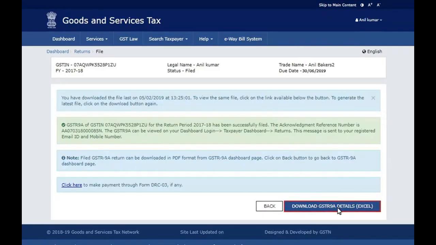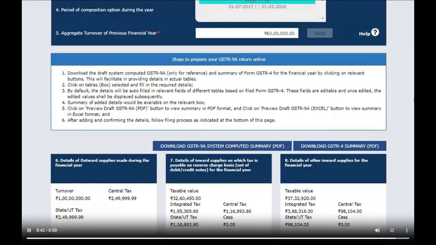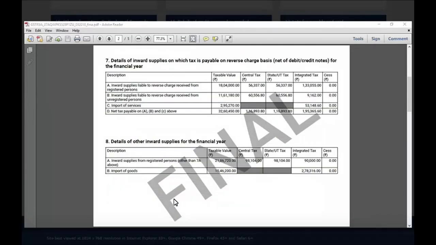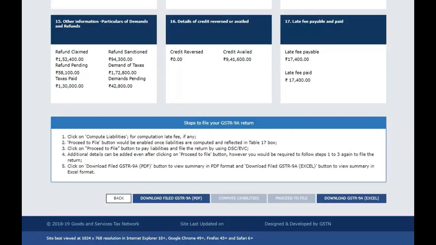You can click this button to download the filed Form GSTR 9A in Excel format. To download the same in PDF format, click the Back button, and from this GSTR 9A page, click this button, and here's the final PDF of the filed Form GSTR 9A. It's that simple.